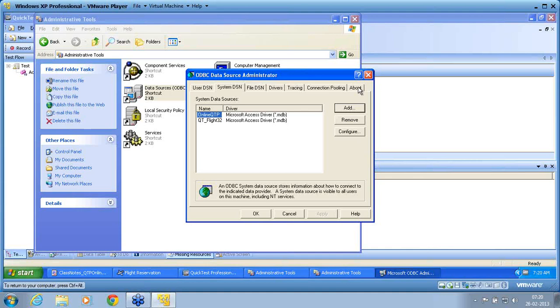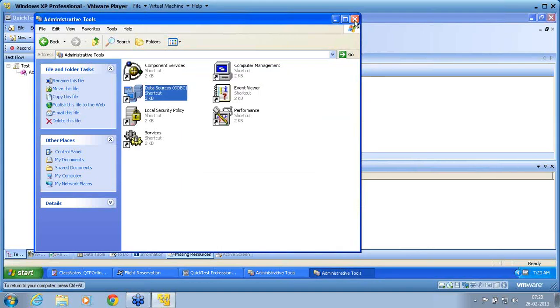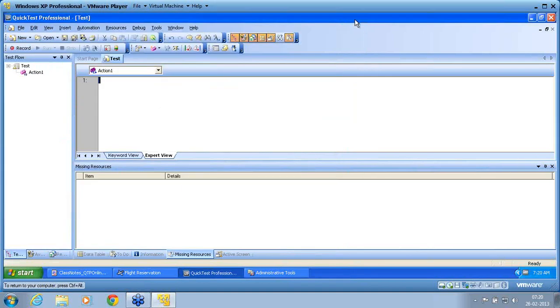This has nothing to do with QTP itself. We are establishing a session name, the DSN name, through ODBC, and we are making it available for QTP to use. Now we have created a session. We have made that session available. We finish now. So it is now available for QTP. This is the first thing we need to do for the database.